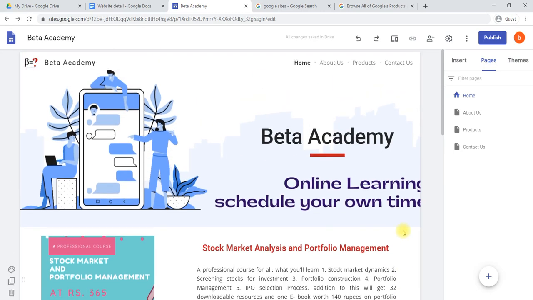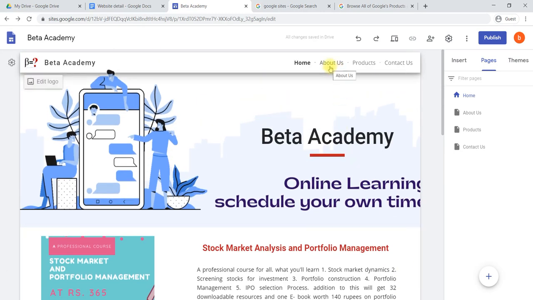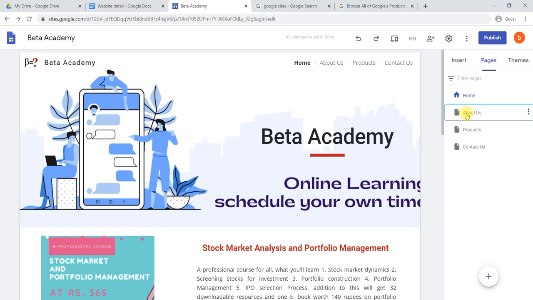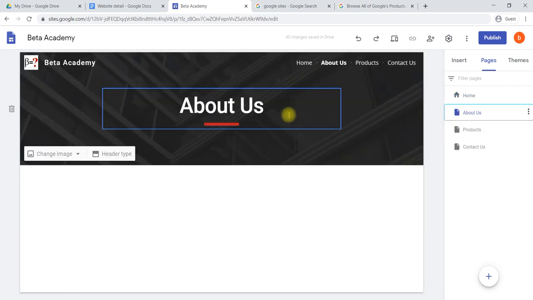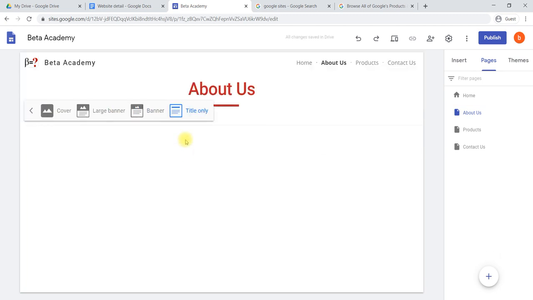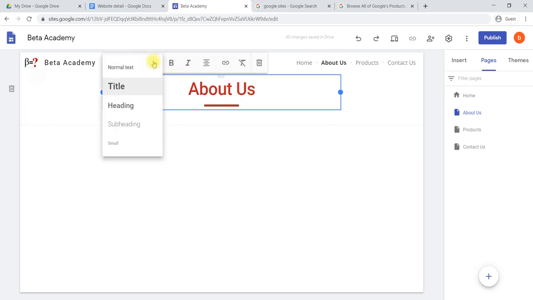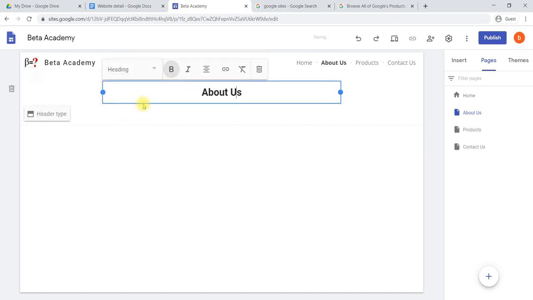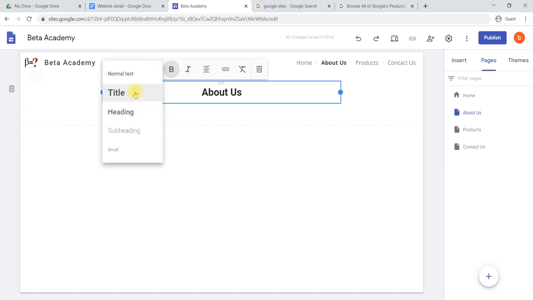Now we will discuss how to construct a second page, that is nothing but About Us. We'll go back to pages here, select the About Us page. Okay, so the About Us page has been selected. What we will do, we will change this header type to title only, so that only About Us will be shown here. We'll keep it as a title only.